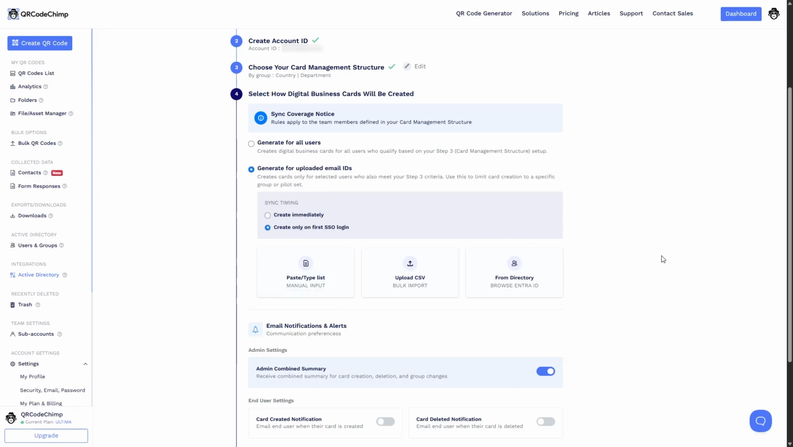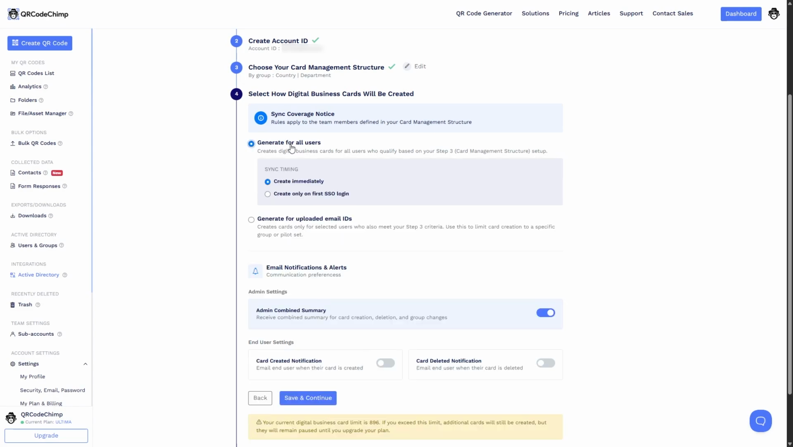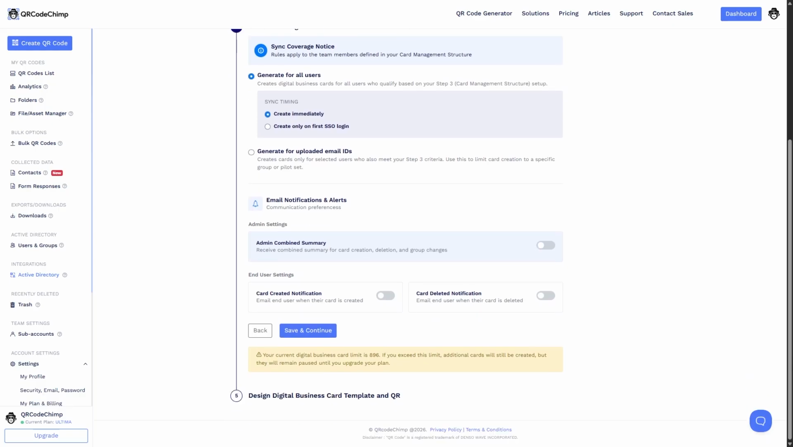For this video, we will go with generate for all users and we will keep the sync timing as create immediate. Below that, you will see email notifications and alerts. You can enable admin summaries and also optionally notify users when their cards are created or deleted. These settings are optional and they don't affect card creation. Once everything is set, click Save and Continue.